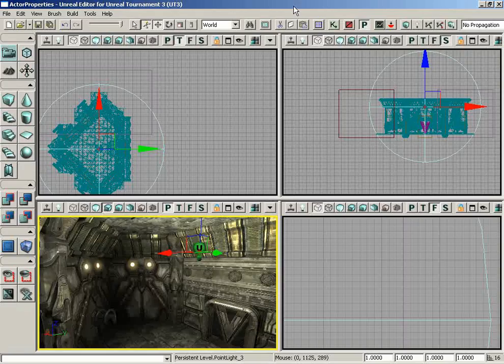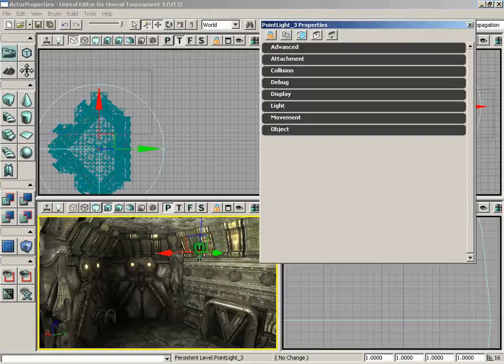In this video, we are going to cover the Actor Properties window. For starters, let's take a look at the different ways that we can call up the Actor Properties window. The first is by double-clicking on an actor, and we can see the window appear like so. Let me go ahead and close that.